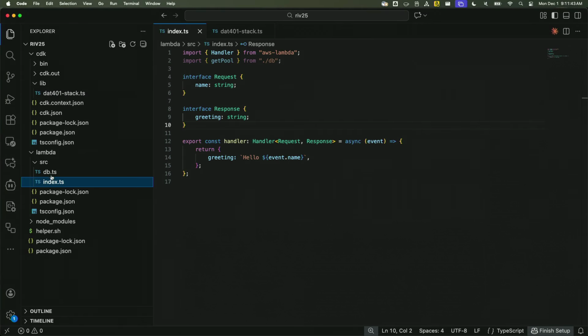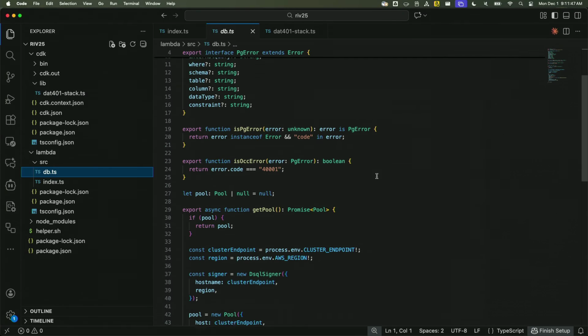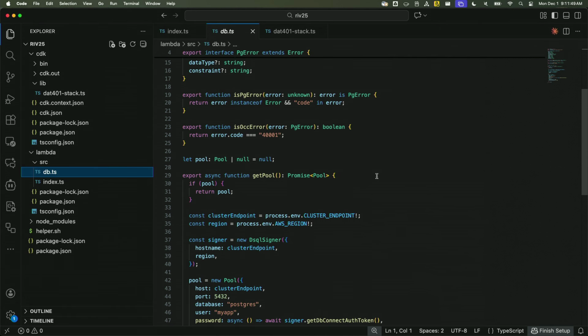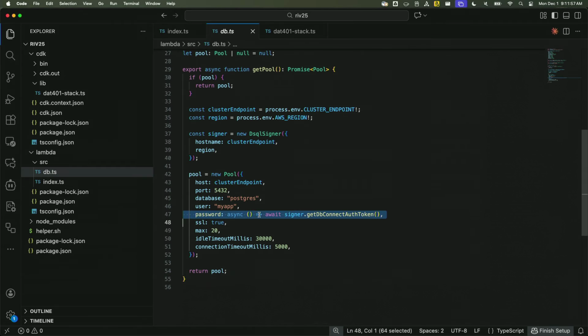So we're going to go over to this Lambda function, and you'll notice that there's a file here called db.ts. And this is essentially the Node Postgres driver. I've just gone to their README, and I've copy-pasted everything into this file. There's one change, which is this password.